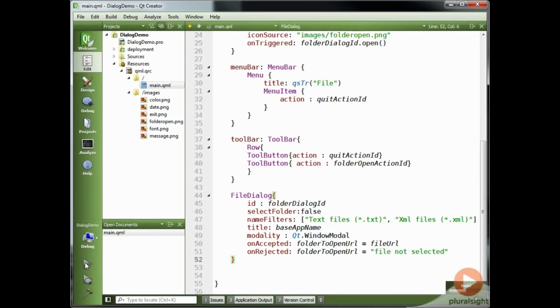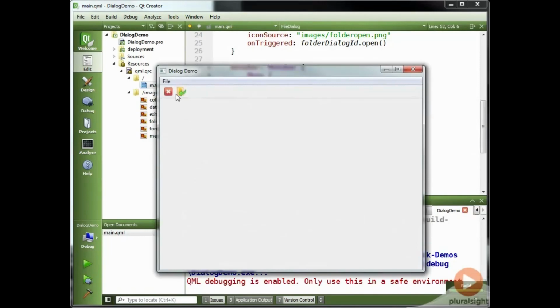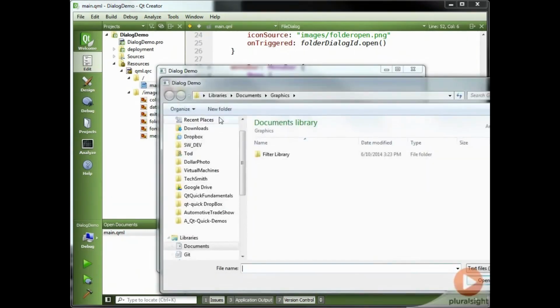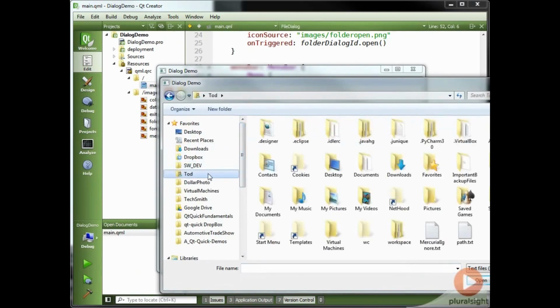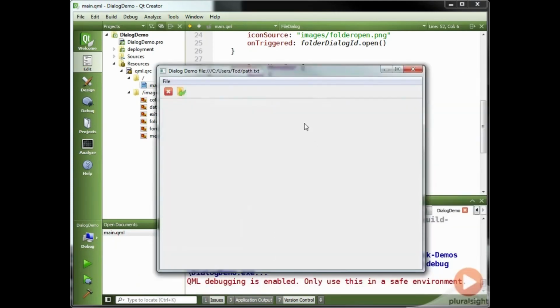We can run. Now our dialog is prompting us for text or XML files. We don't have any in this directory. Let me move to my user directory. And we have a couple. I'll just select the path.txt file, and it shows up in our title.